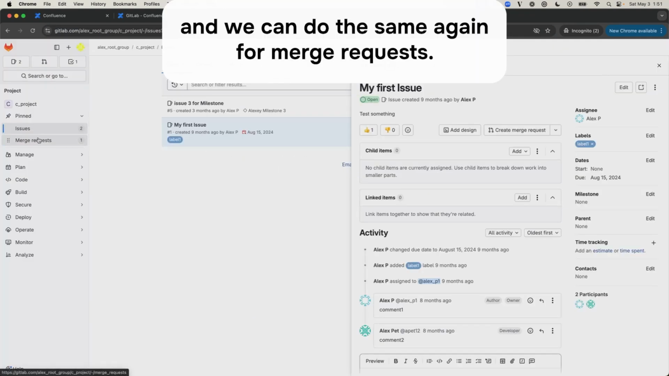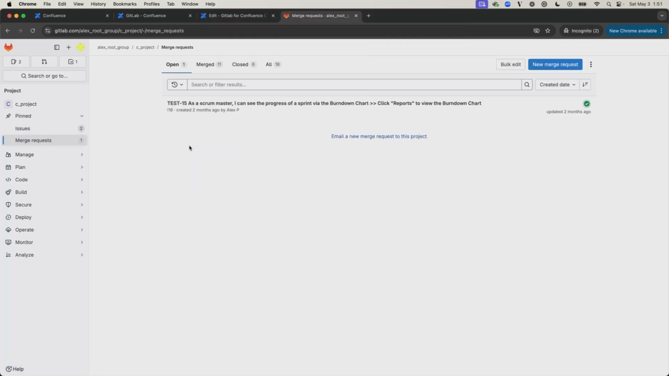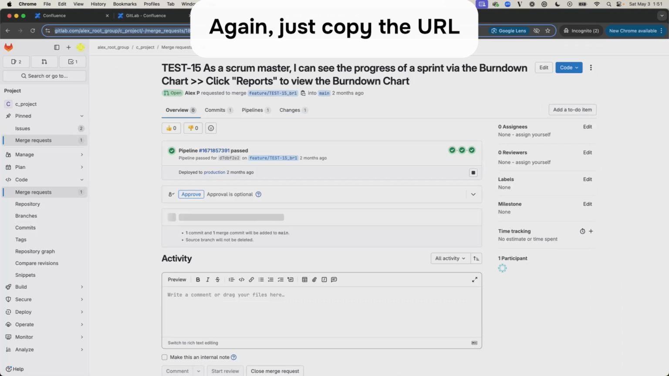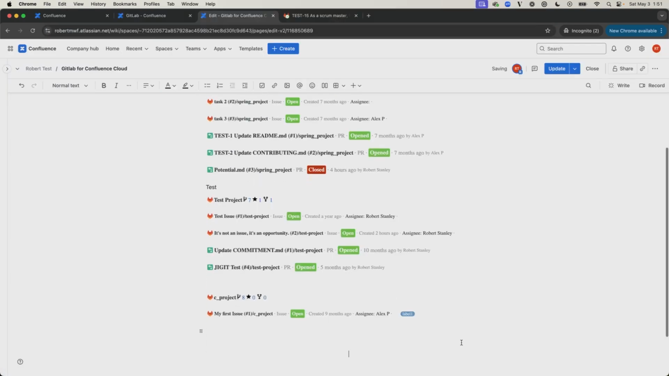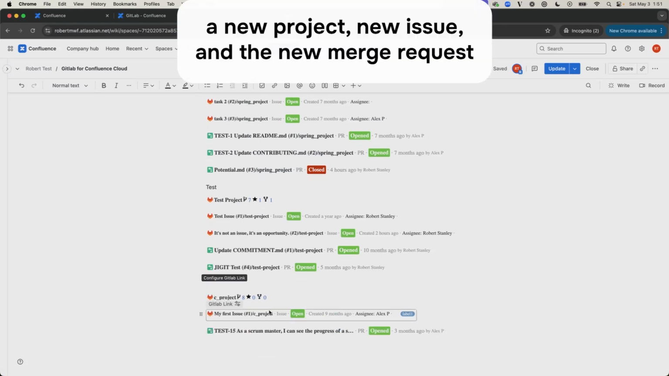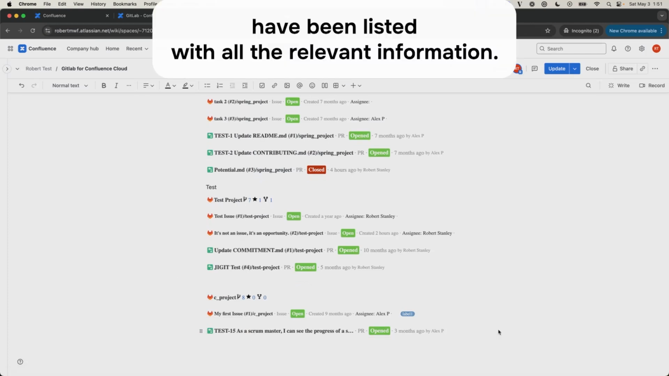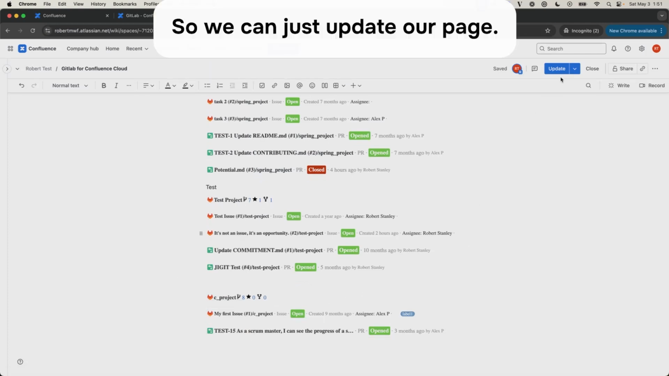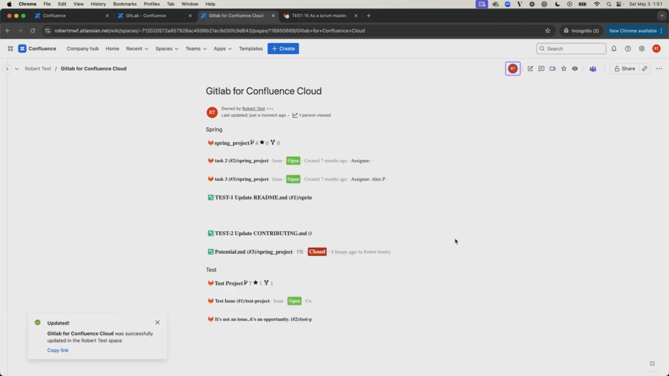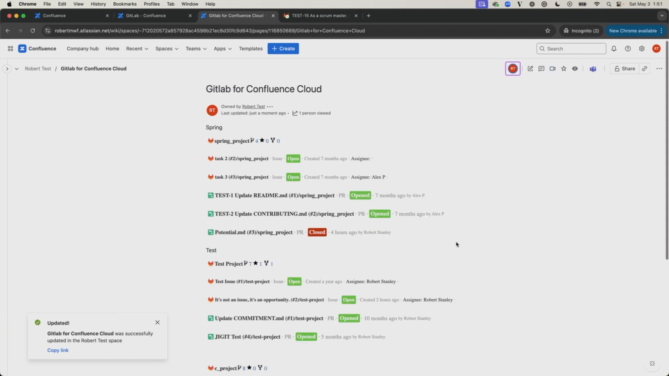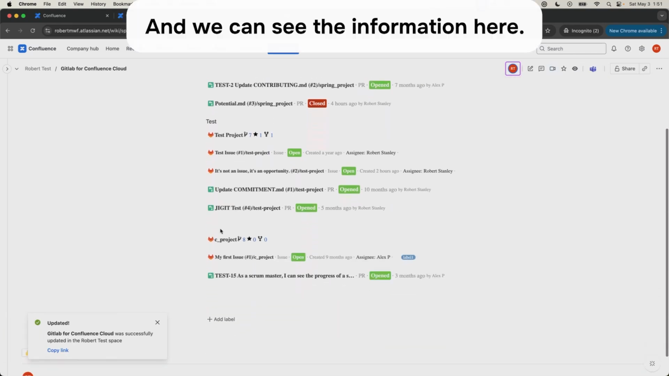And we can do the same again for merge requests. Again, just copy the URL and paste it into your Confluence page. So as you can see, the new project, the new issue, and the new merge request have been listed with all the relevant information. So we can just update our page. And we can see the information here.